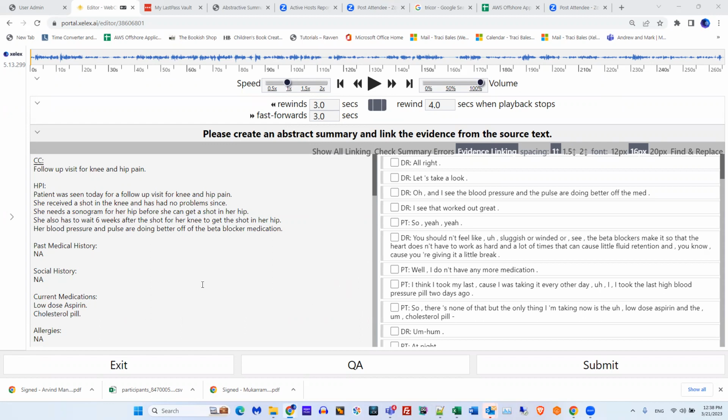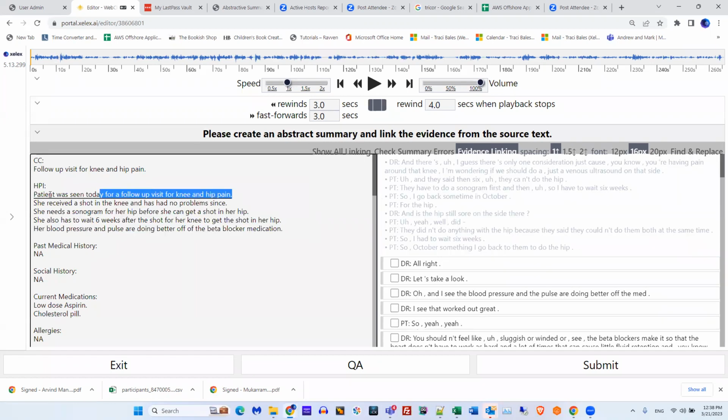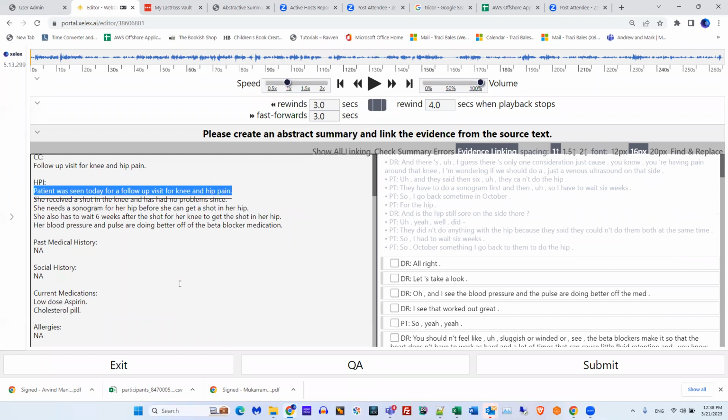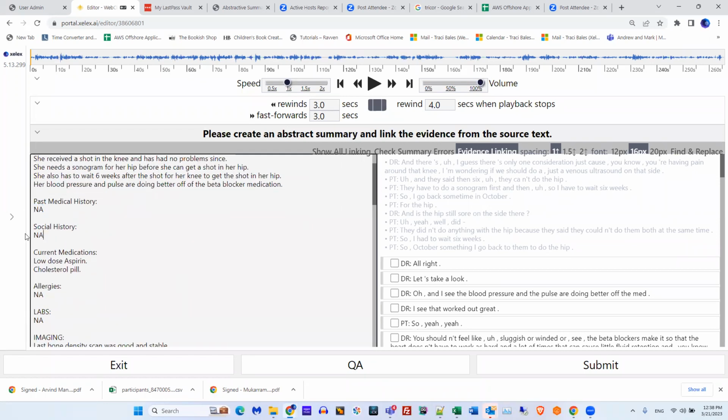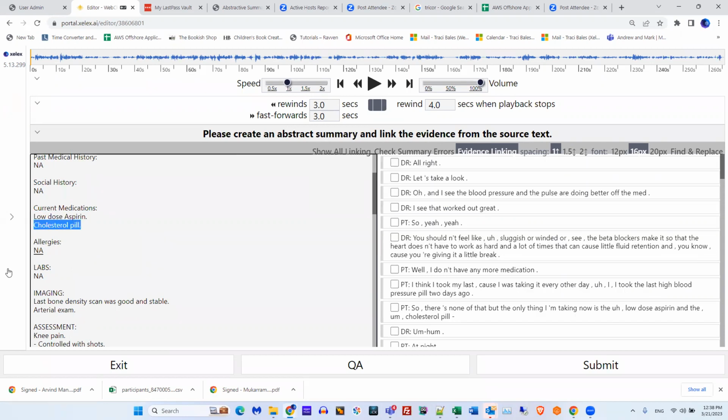Okay, so here's another example of a file, and this is a really short file too. One sentence for our chief complaint. Here is our HPI. Notice everything's on its own row or own line. The first sentence is the patient was seen today for, and then the reason. No past medical history or past social history. Here's our medications just listed out. She did not know the cholesterol pill, so she just wrote cholesterol pill.